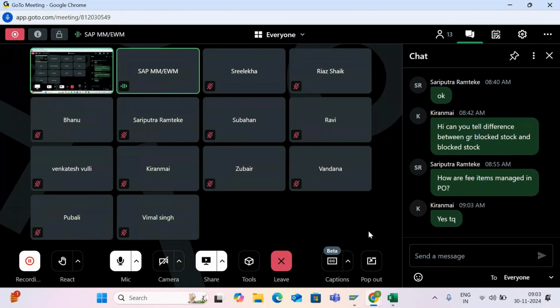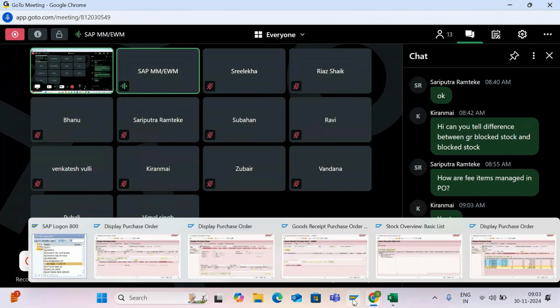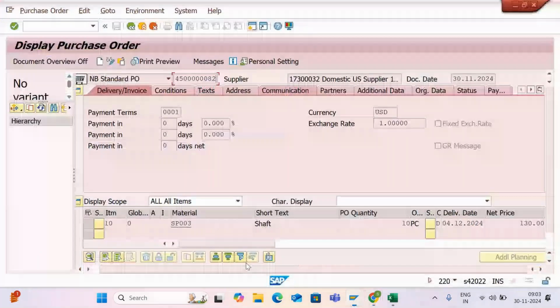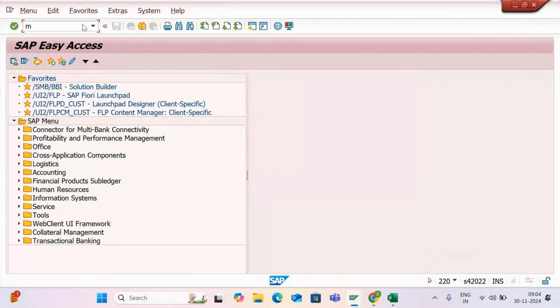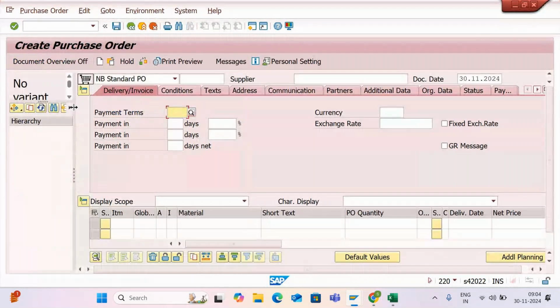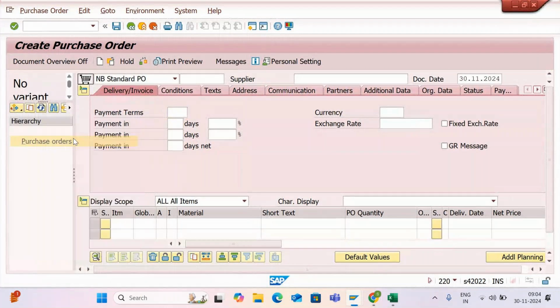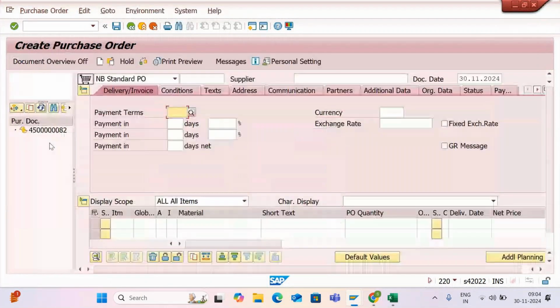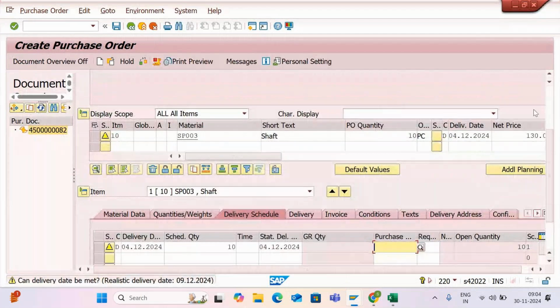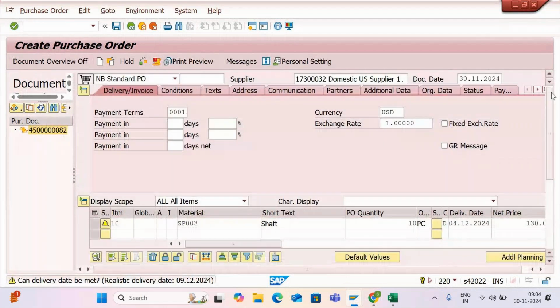Did you cross check how, in the PO, whenever I am creating a PO, let me try to create one, there is one checkbox. Free items means you received a material free of cost from somebody, right? Some samples, let us say somebody has given a material free of cost to me.